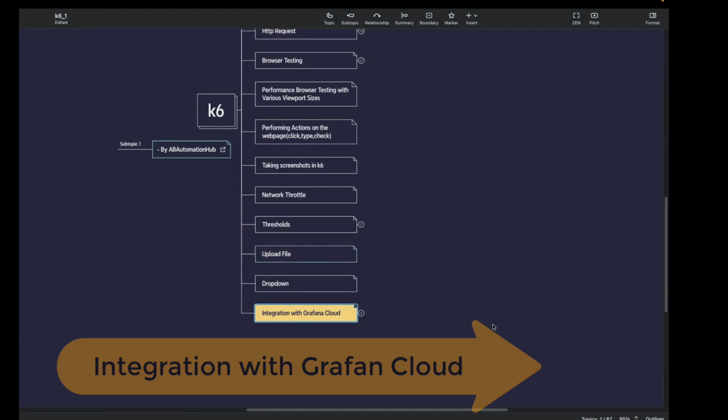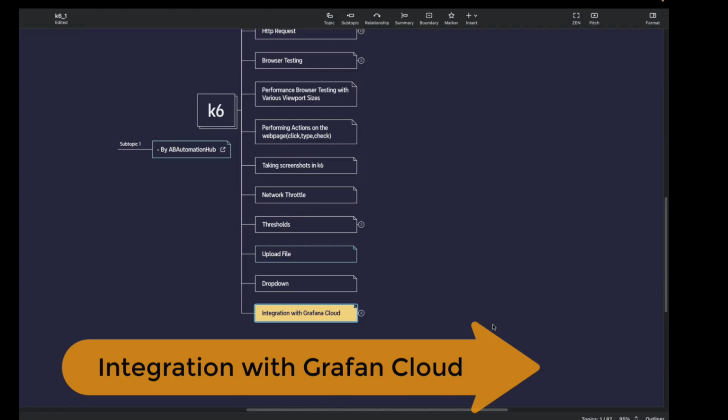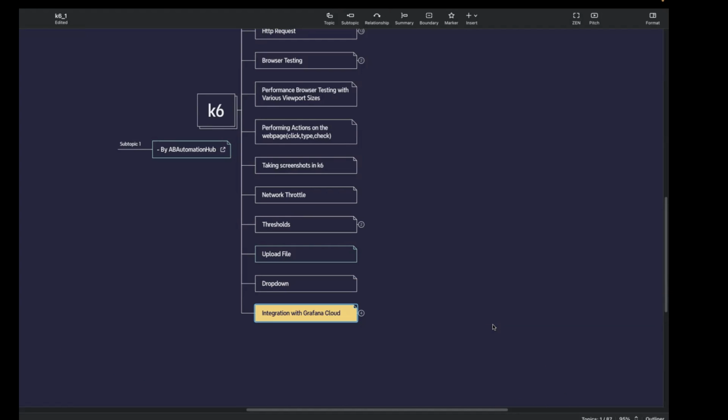In today's video, we are going to learn the integration of K6 with the Grafana Cloud. This is beneficial because if you want to see real-time monitoring, good dashboards, or have centralized data, in that case, you can go ahead and integrate K6 with your Grafana Cloud. Now let's set up our account on the Grafana Cloud.